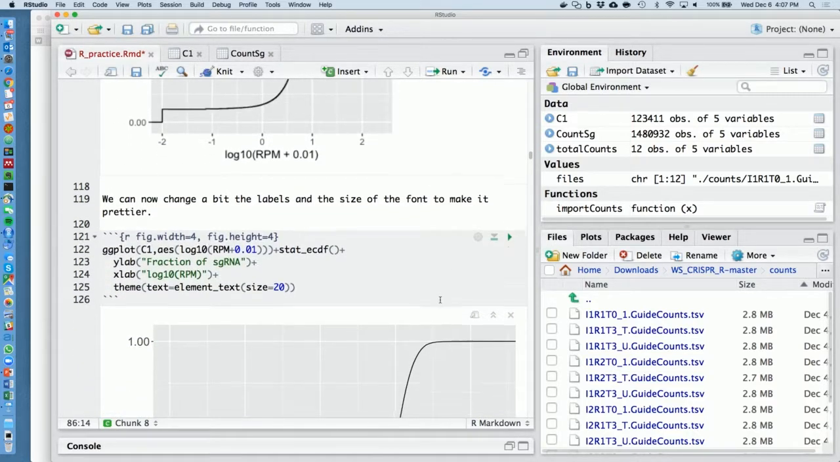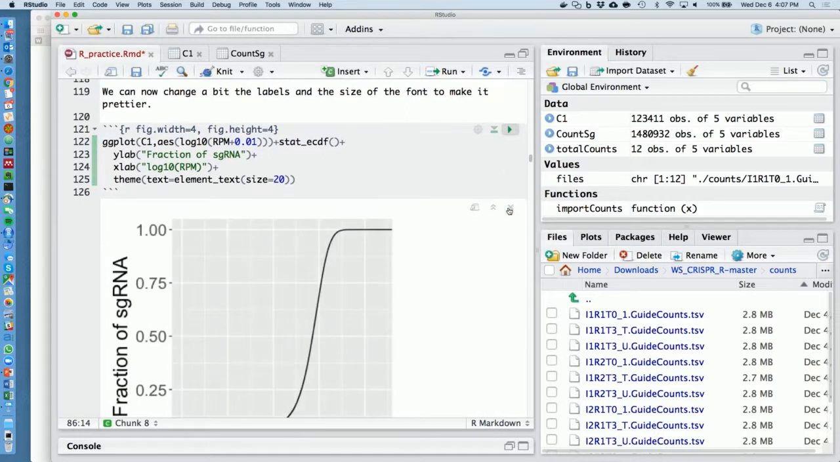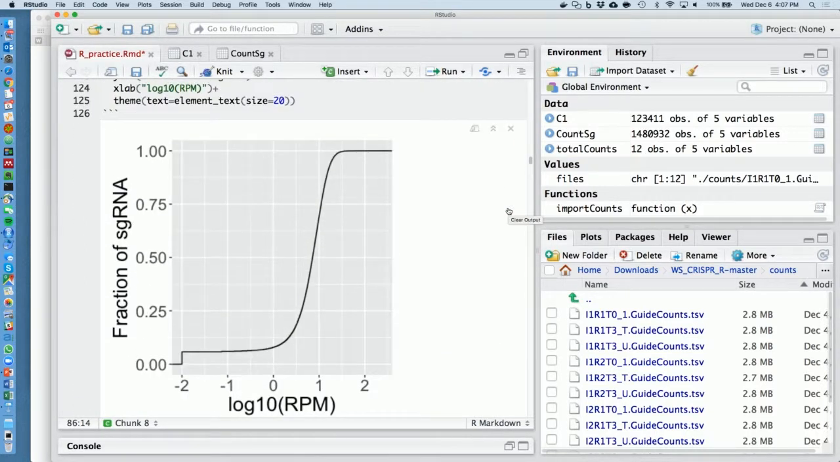Now with this, we can modify the ggplot function a little bit. We can add a few elements to make it pretty. We can add a label for the x-axis, a label for the y-axis. We can change the font size. And there are lots of options, again, that you can learn online. And so once you do that, you can have a bigger font, you can have a nice label, and you can almost publish that.